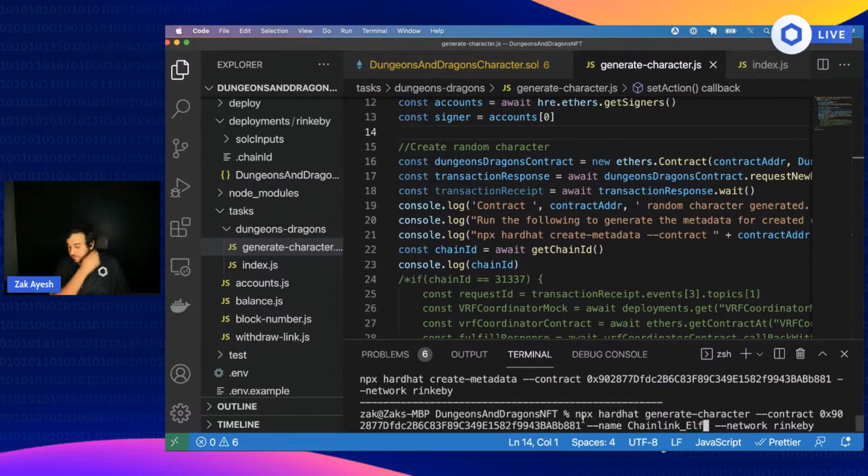Oh, this is actually based off of another project that Patrick did late last year that was done in Truffle. It was missing a couple of the features, so we kind of improved it. We put it in Hardhat. So we're going to kind of follow the conventions that were in there. We're going to name this character Chainlink Health, and we'll hit enter.